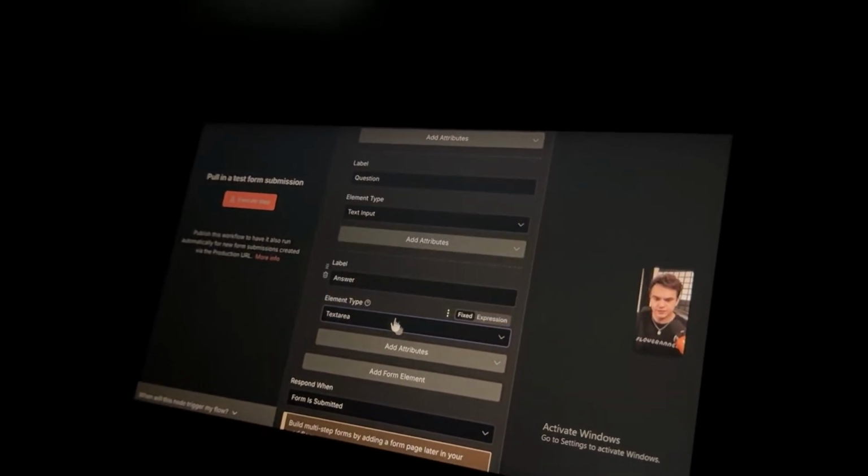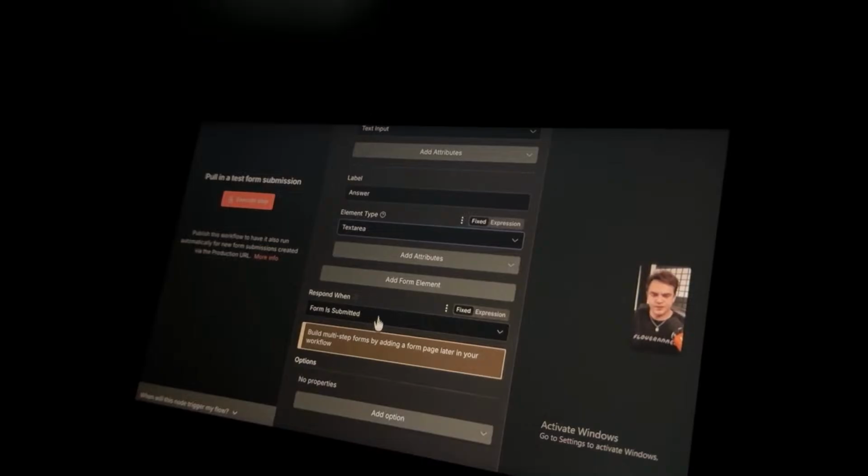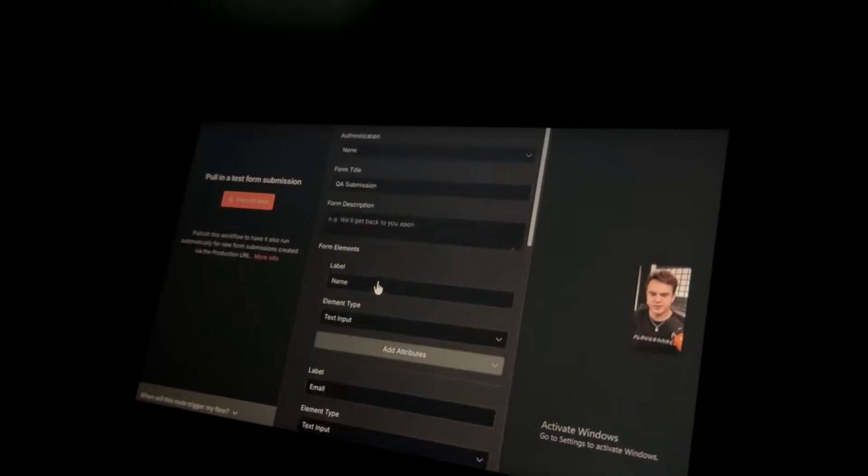Then there's the question itself, and then their answer. The answer could be a bit longer, so in this case, let's change the element type to a text area and respond when form is submitted. This is the default, that's fine because we're not doing a multi-step form.